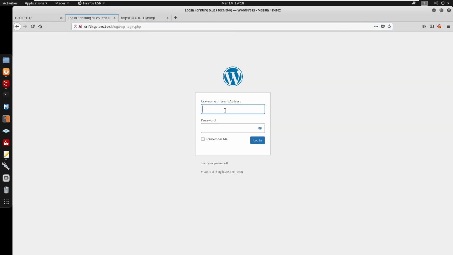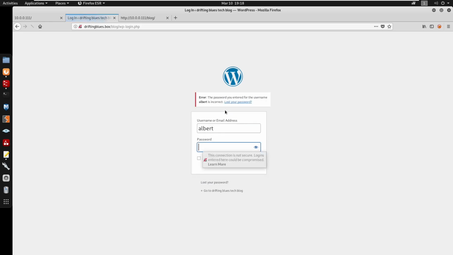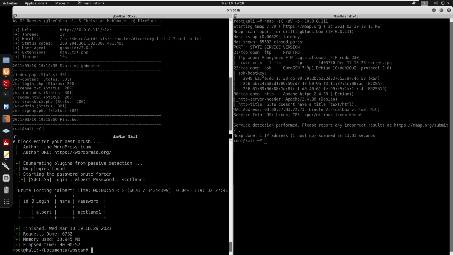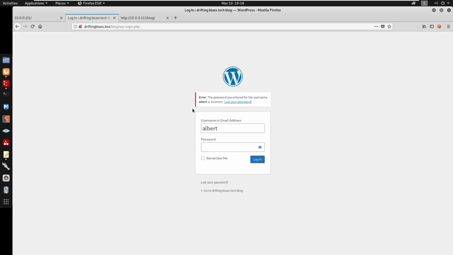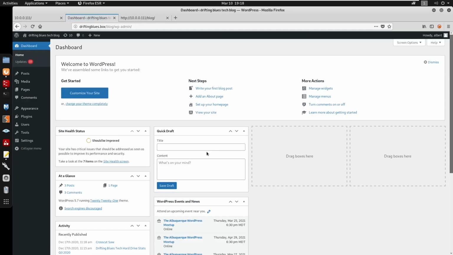So just to make sure, we can go under username, type in Albert, and then type in a password. It shows that the user Albert is active, a valid username. We did get a login successful as Scotland1. So let's go under Albert and press enter on that.